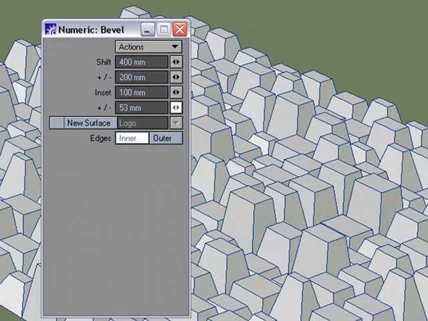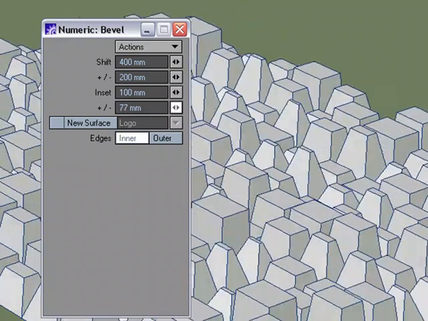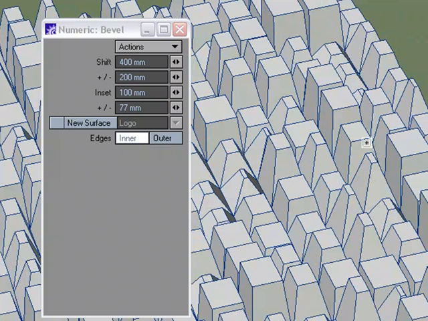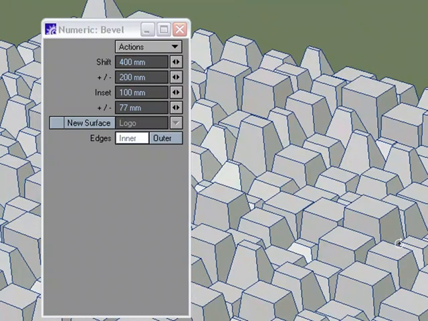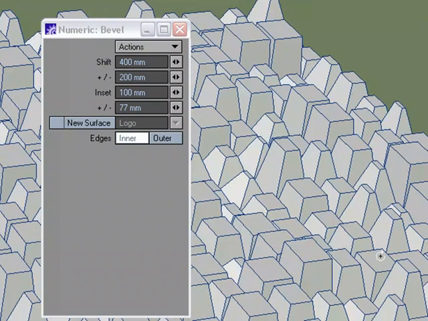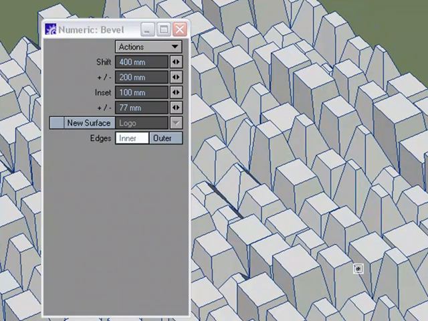See how it's randomly, in real time, we're getting to kind of see it randomly go. Okay, so I've randomly inset and shifted. So it's saying inset 100 millimeters plus or minus 77 millimeters. Okay, so now we have a pretty good idea of what the tools do. Let's take a look at how they work interactively. So I'm going to go ahead and commit to that.